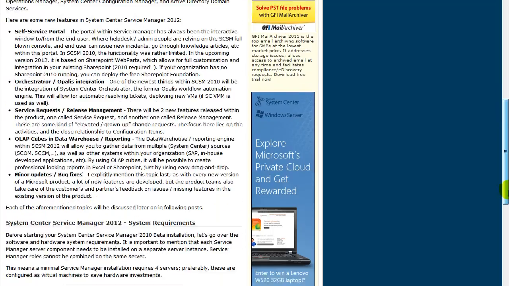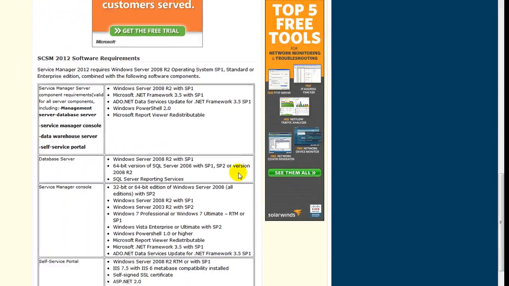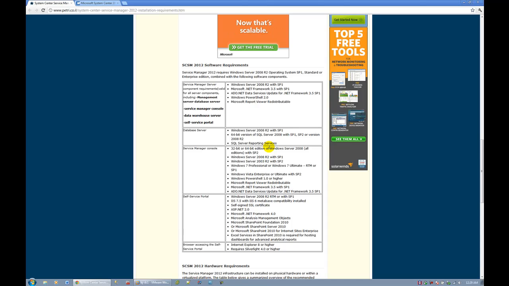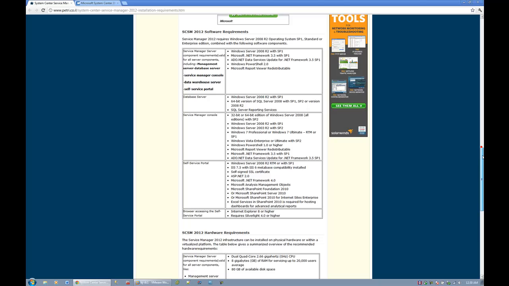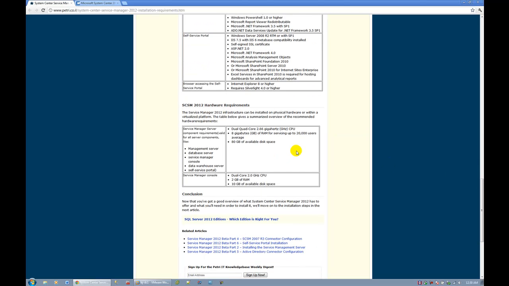Best thing I like about this site is it gives you the software requirements and also hardware requirements. As you can see, the hardware requirements, I really don't have a dual core. Everything I'm doing is through VM Workstation 8, and each virtual machine has about a gig and one processor, so bear with me with the speed of the virtual machines installing the software and all that stuff.